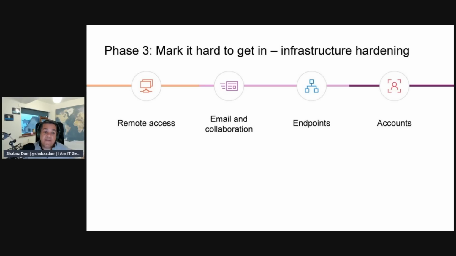So we then come to phase 3. There's obviously more to phase 3. We've got remote access, email collaboration, endpoints and accounts. What we're trying to do is make it harder for them to get in. So this is infrastructure hardening. Phase 3 of ransomware protection is to make it harder for them to get in, basically. In this phase, you make the attackers work a lot harder to get into your own premises or your cloud infrastructure by incrementally removing the risks at the points of entry.